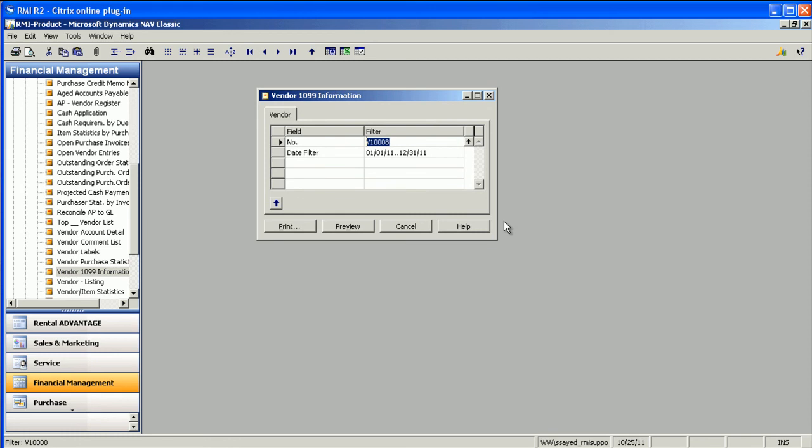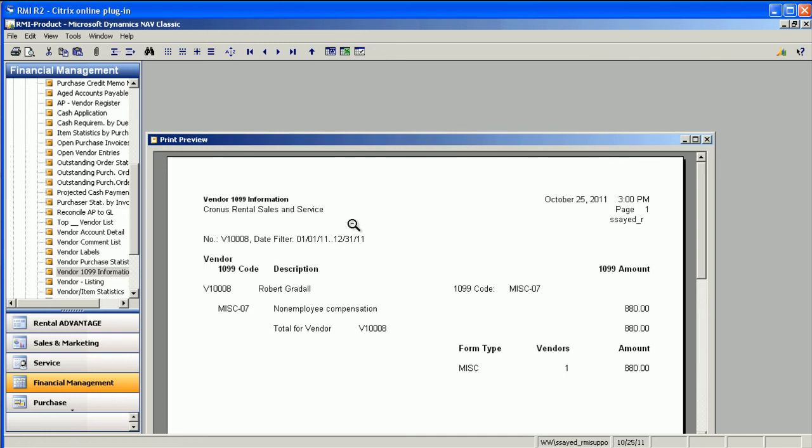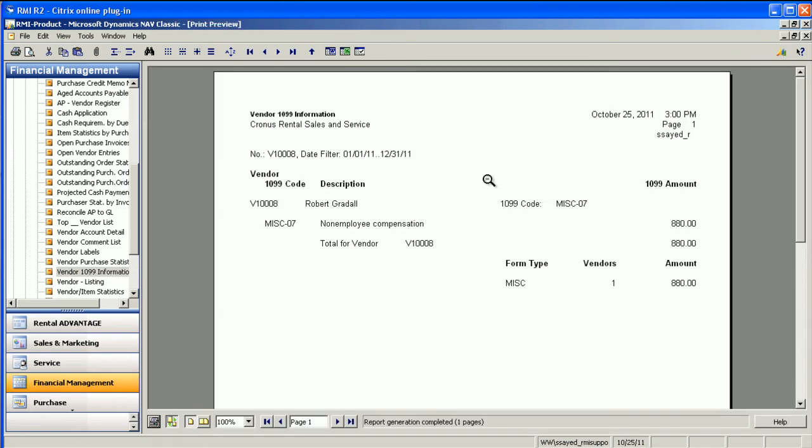Now this provides us vendor 1099 information for all of our vendors. I can filter on one vendor, and I can filter on a date or any date range that I'd like. I'm going to go ahead and leave it filtered on Robert, and I'm going to filter my date for this entire year. When I preview that, Robert shows up, and we have our amount here, $880. Now, if you remember, we still had 2 invoices open, so if I processed a payment for either of those invoices, that amount would be added to this 1099 amount.